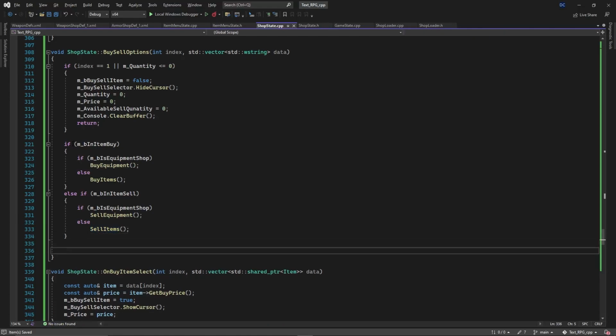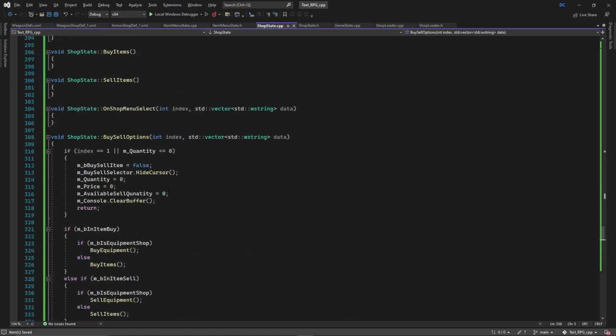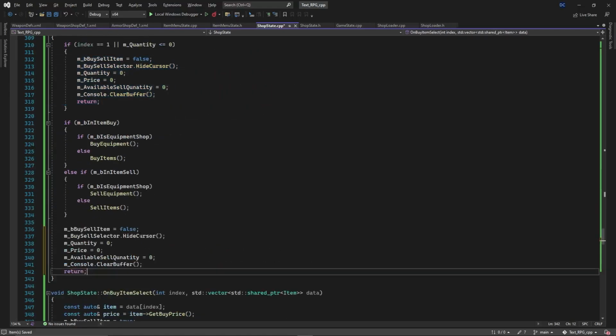Alright, so after that, all the purchasing or selling will be done in these functions right here. All we have to do is reset everything on the way out. So that's what we're going to do. We're just going to copy this and just reset it all. Bang. So if it gets to here, it's resetting everything.